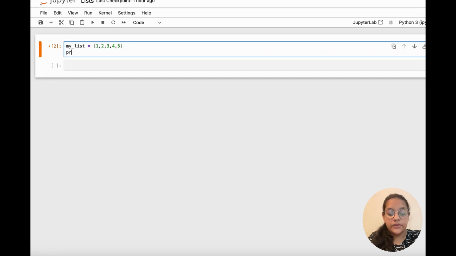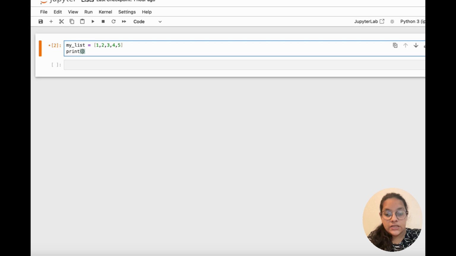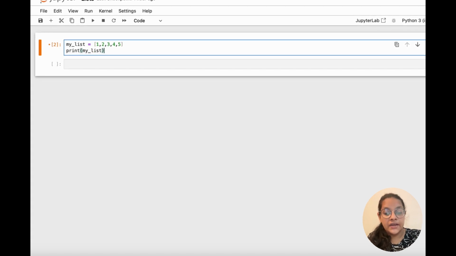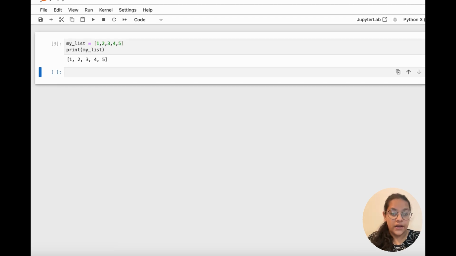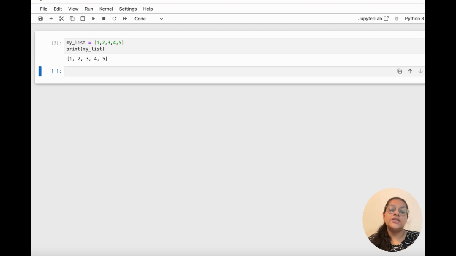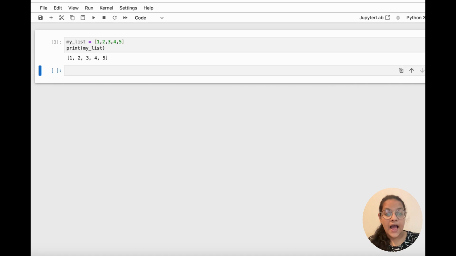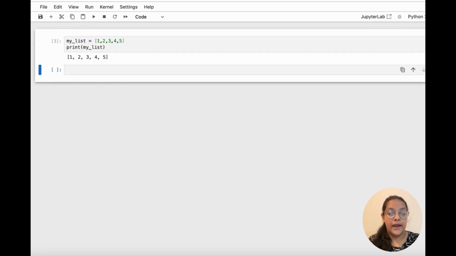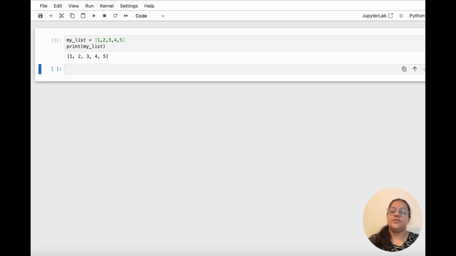So let's print this list first, which I have created, my list. And remember, lists are always created in square brackets. So here you can see the list is printed. So what is the flexibility of a list? List flexibility is this: they are ordered, they are changeable. If we want to make any changes in a list, like adding items or removing items, we can do that very easily in lists.